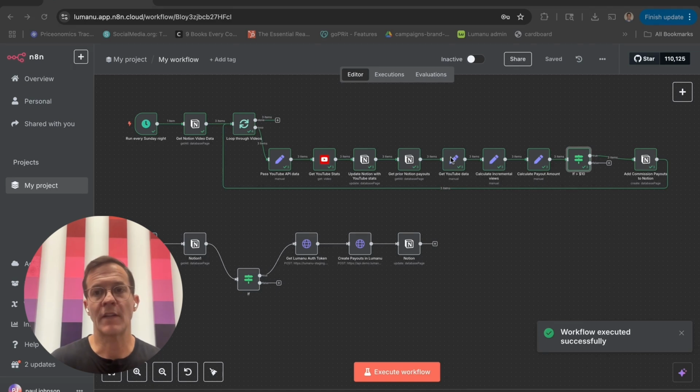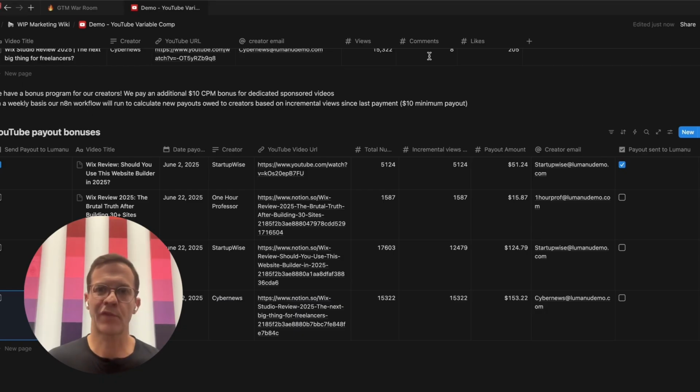Then it's going to go through and calculate the incremental views each video got since the last payout, compute that payout amount. If it's more than $10, it's going to create a new bonus payout line for us in our campaign tracker. My workflow ran Sunday night, so I can come in Monday and see performance stats from all the videos and the bonus payouts we're going to send.